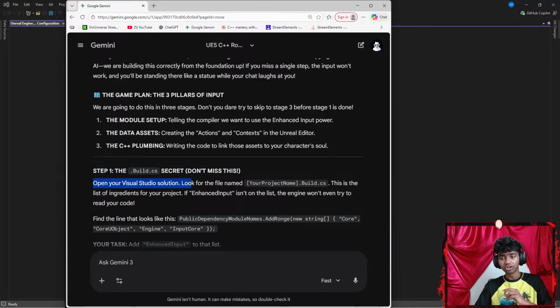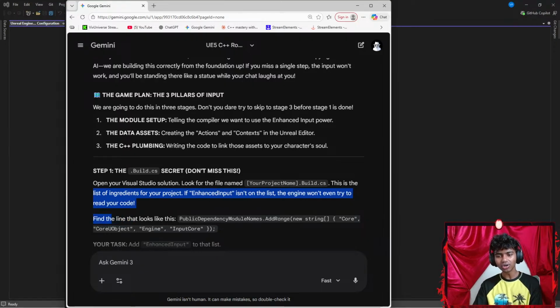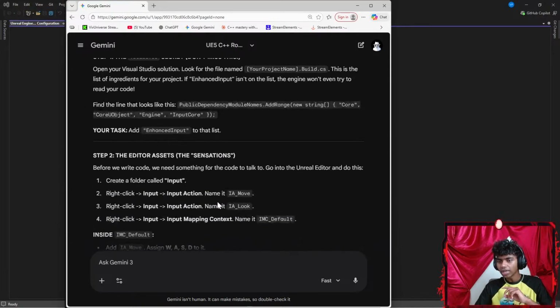Step 1, the .Build.cs secret, don't miss this. Open your Visual Studio solution, look for the file named your project name .Build.cs. This is the list of ingredients for your project. If enhanced input isn't on the list, the engine won't even try to read your code. Find the line that looks like this, PublicDependencyModuleNames. Your task, add enhanced input to that list.